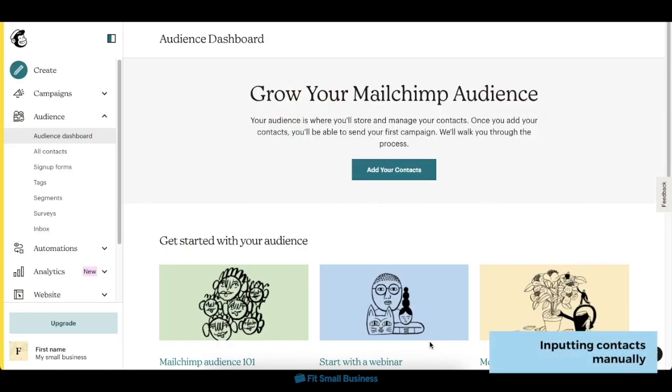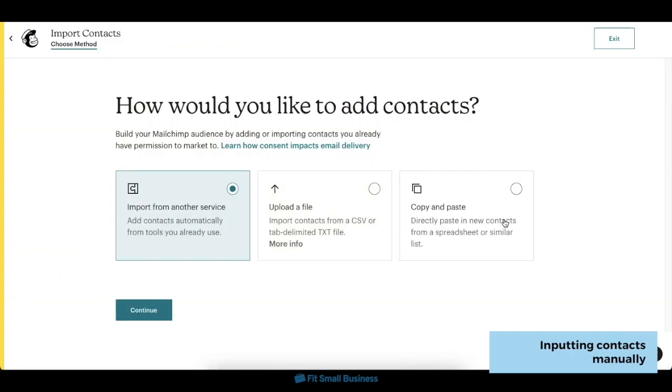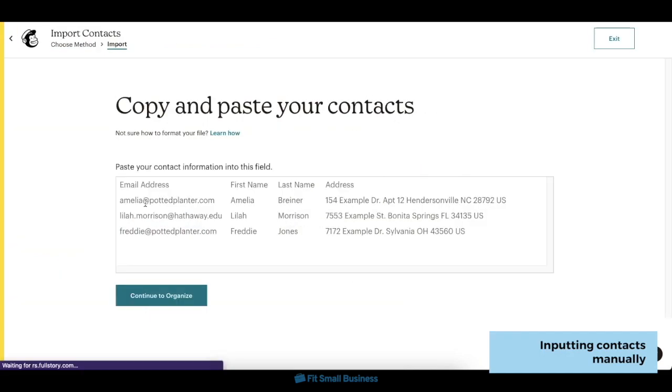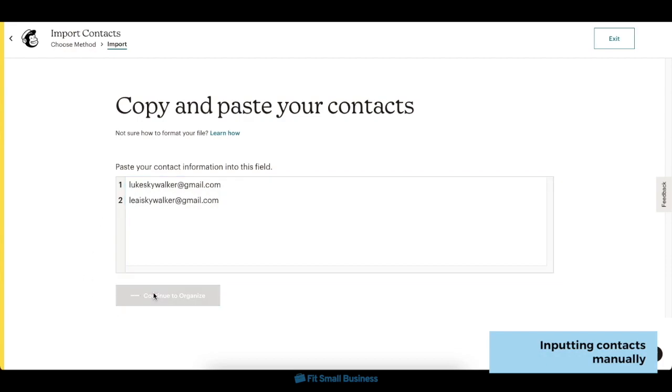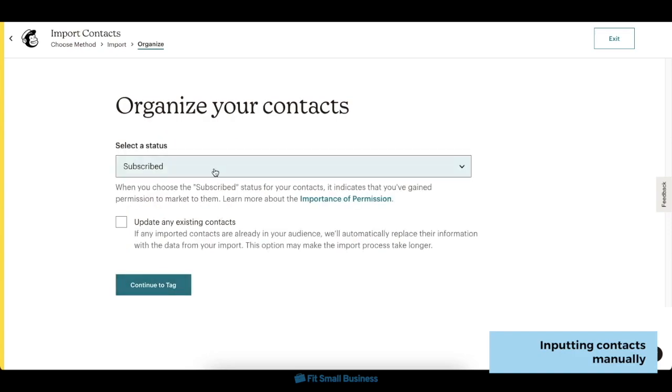Next is inputting your contacts manually into a Mailchimp audience list. Navigate back to the Audience dashboard, and under Add Your Contacts, choose the Copy and Paste option. You can then manually type in or copy and paste your contact's email address, name, and address in that particular order. However, you can also just add their email addresses, which is the only detail Mailchimp requires. Continue to organize and tag your contacts and finalize your import.